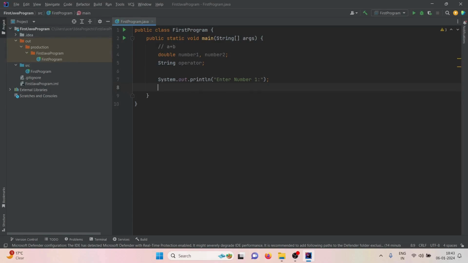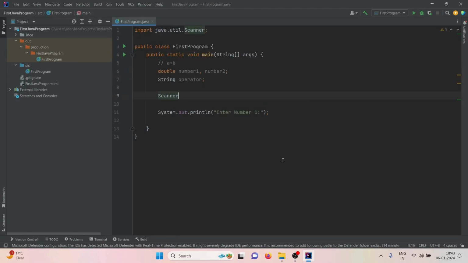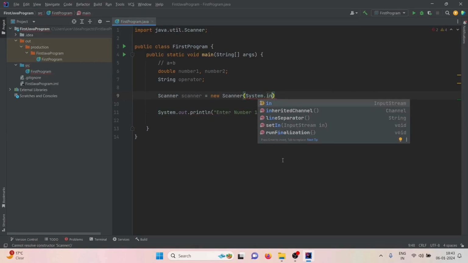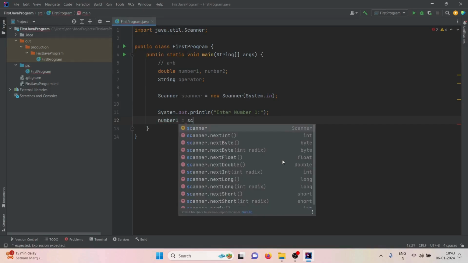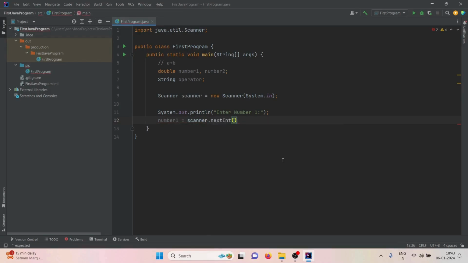Then for taking input values, we'll use the scanner class. We'll type in scanner equal to new scanner class and then system.in. Now we'll take the value for number 1 using scanner.nextDouble method. Now we'll do the same thing for number 2 as well.